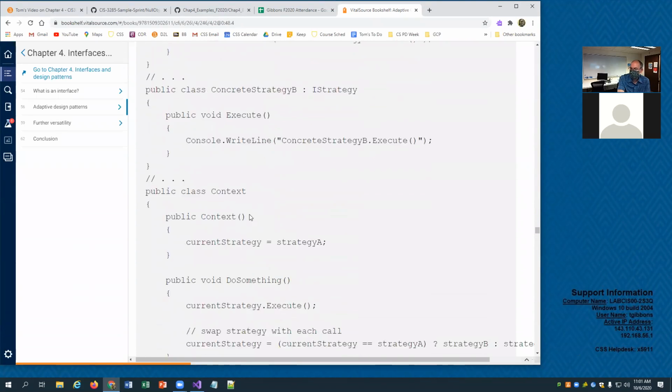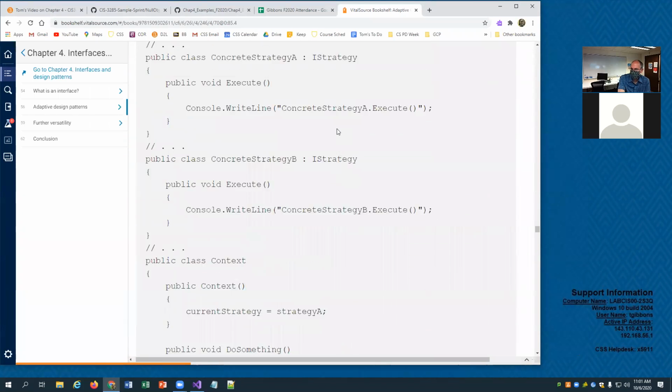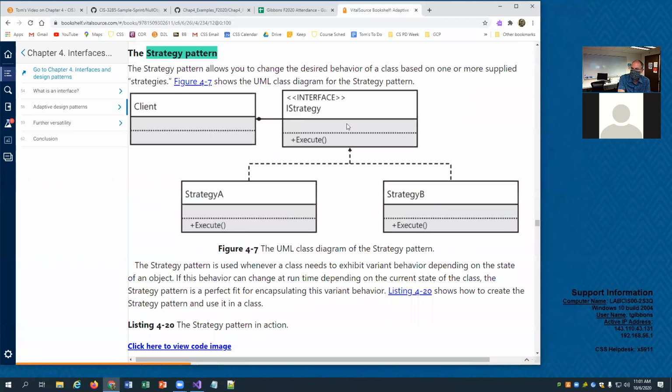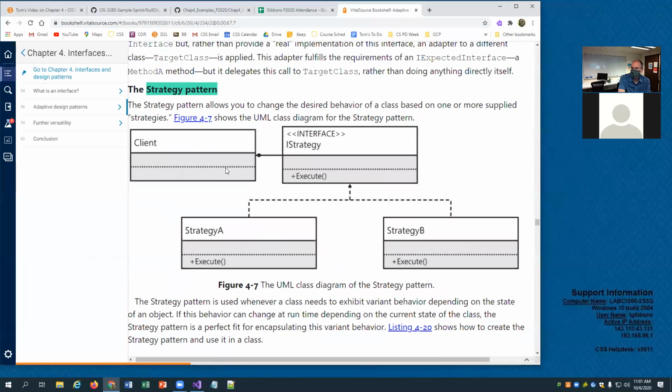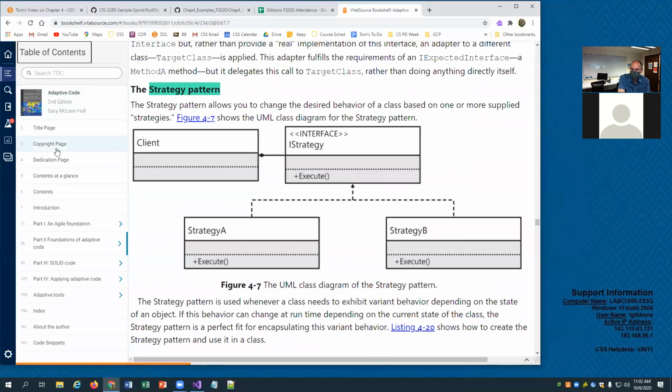So again, it's showing you how this strategy pattern works. We're not going to do much in the examples of the strategy pattern. To tell you the truth, I don't see the strategy pattern used nearly as much as the adapter pattern, the null pattern, and some other patterns. We'll get into the SOLID patterns in the coming chapters.